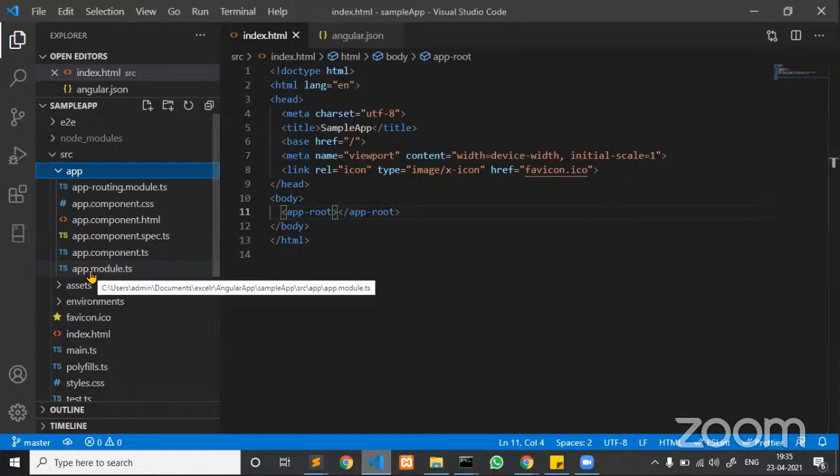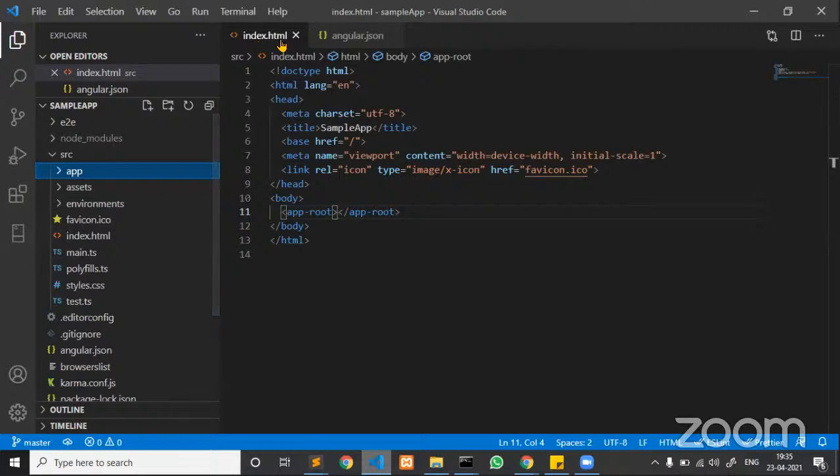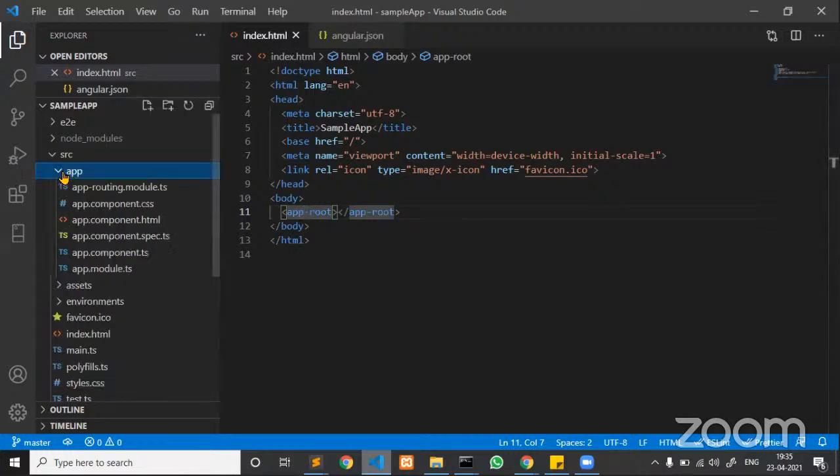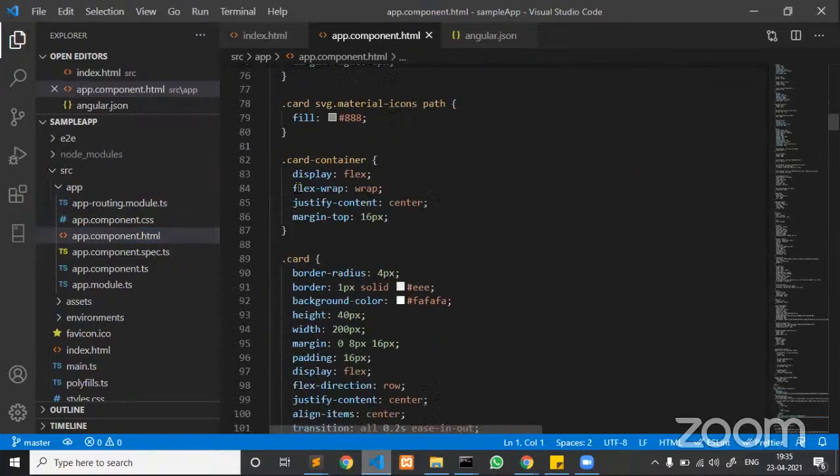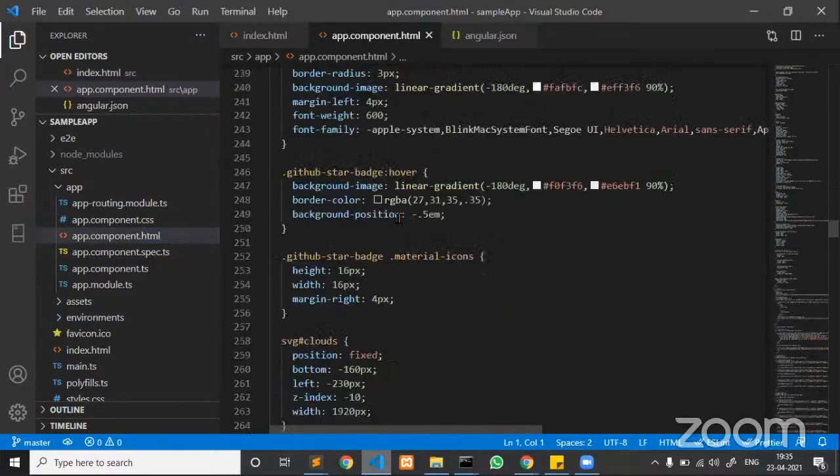Okay, so next, please try to understand, guys. The moment you are serving an application, it will come back to index.html, and in index.html it is going to call the app component. Now it will go back to the app, and the app component HTML, you see here, all the HTML whatever we have written here, that HTML only it is printing.